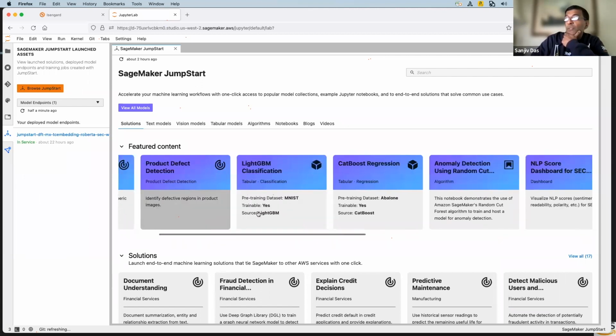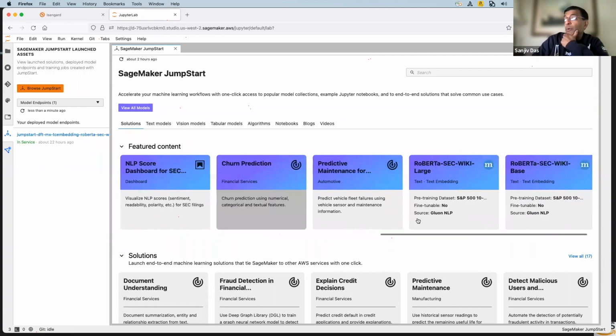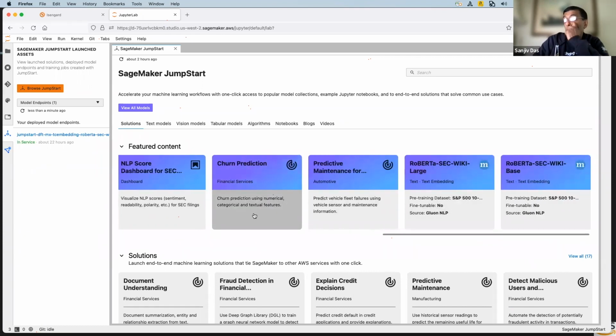So there's a whole bunch of these solutions out here. Some of them I'll show you today. So NLP dashboard. A lot of people try to download the SEC filings for the last week and then curate them and so on and so forth. So this solution does all that for you automatically. You can do churn prediction, for example, if you're looking at insurance repricing. And then there's a whole bunch of transformer models that were pre-trained on SEC text plus all of Wikipedia and so on. All right, so there's all these.